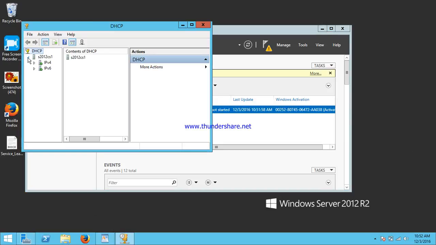Then you want to click on the down arrow on the domain. You want to click on the down arrow. I'm just going to show you these real quick. You're not going to worry about these server options, policies, filters. That's more advanced stuff. We're just doing a basic scope.